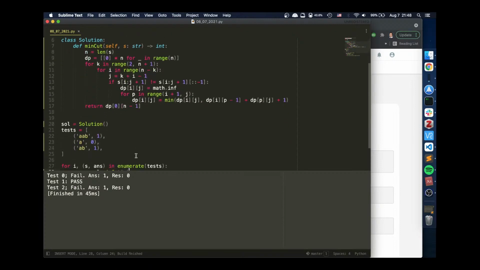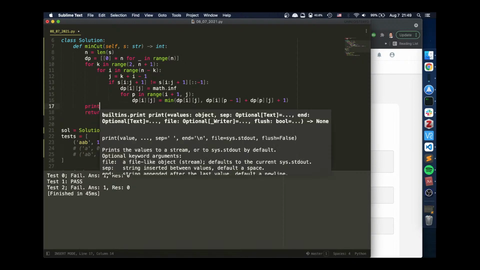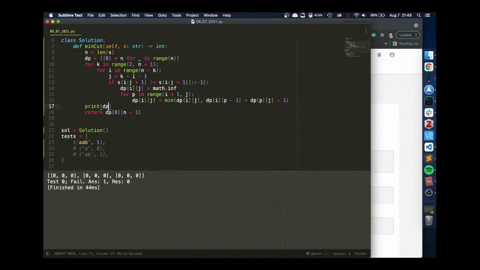Nope. Well, the first one is not passing. Something is not right. I did add one though. Let's check the DP table. DP was 0. That is interesting.